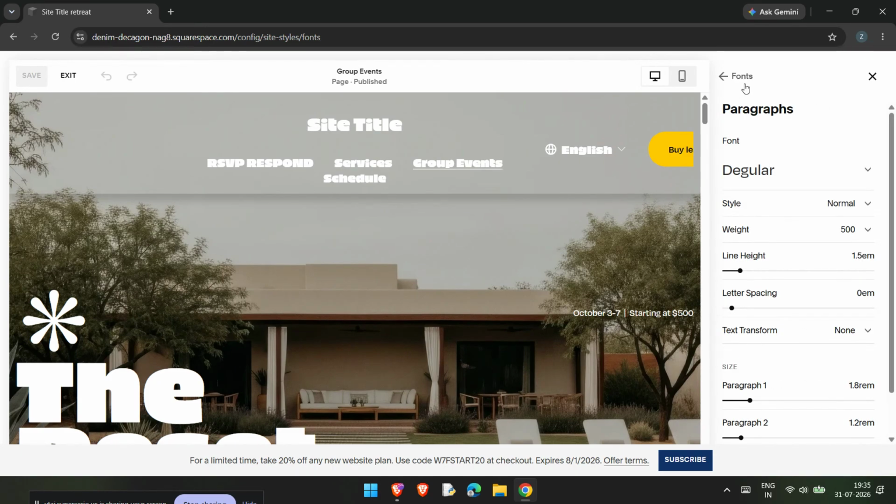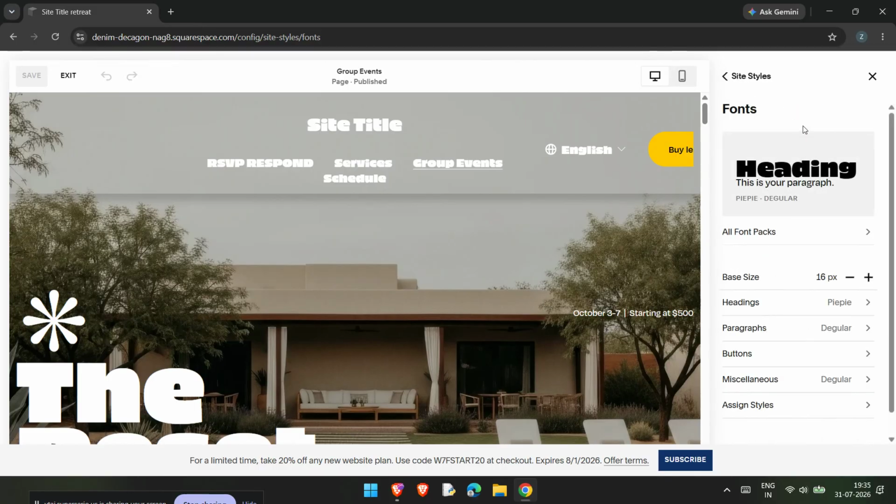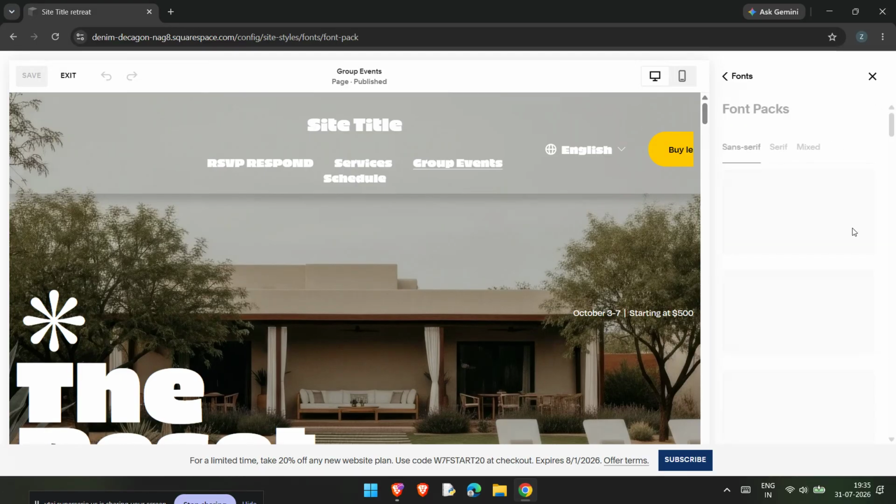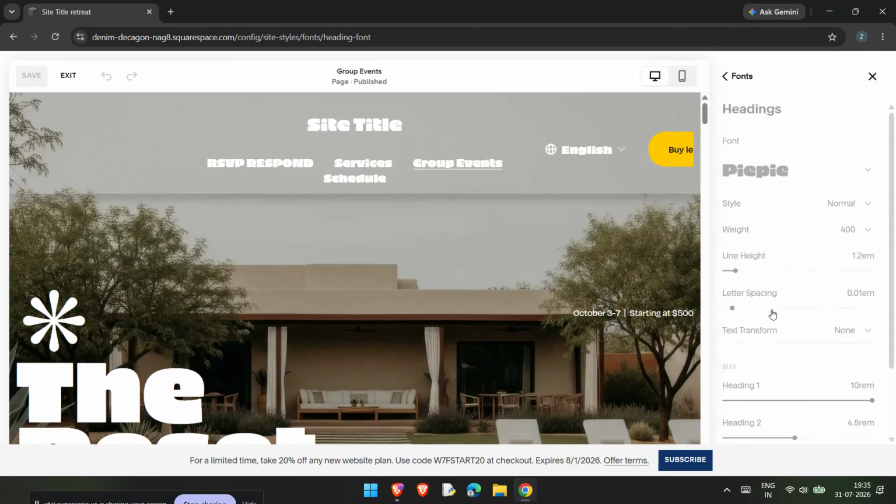Next, find the Family drop-down menu. Click it, then scroll past your current font selections until you see the option that says Browse All Fonts. Click that, and Squarespace will open the full font library. This is where you can search for the font you want to use.